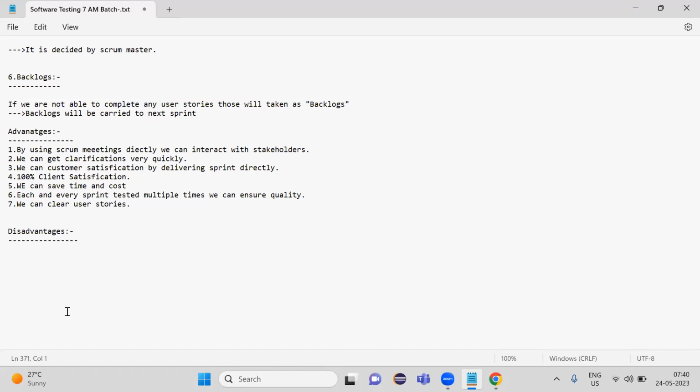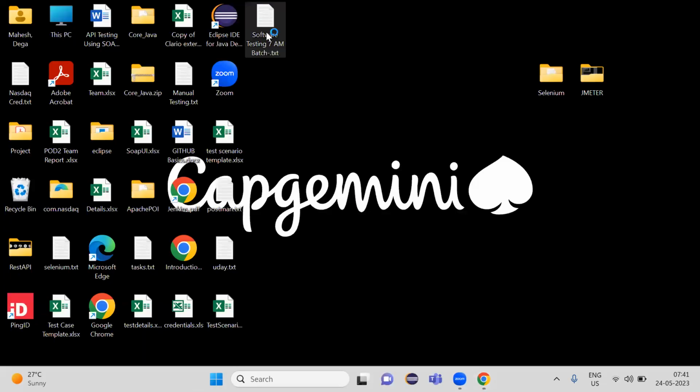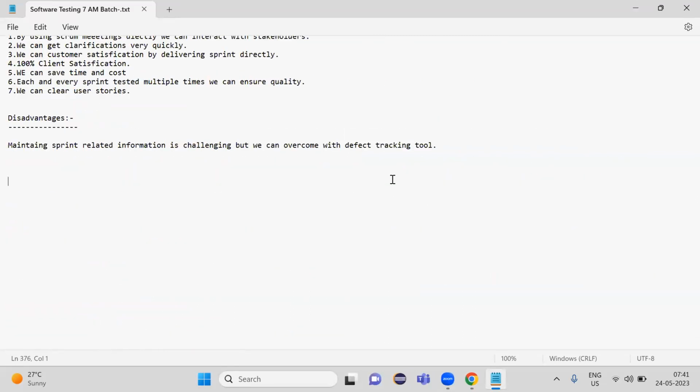But we can overcome it with one of the tools nowadays. Previously that option was not available. Nowadays that is available. Maintaining sprint related information is challenging. What is the tool name? Jira. We can overcome it with a defect tracking tool. These are the different advantages and disadvantages in the agile methodology. This is very popular in interview questions. You are going to face different types of interview questions.